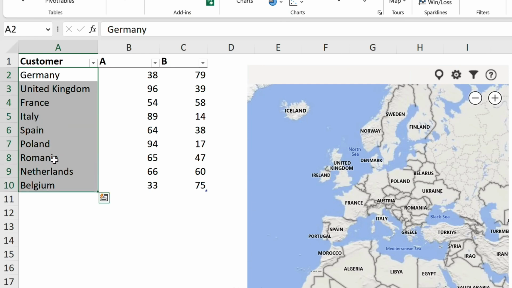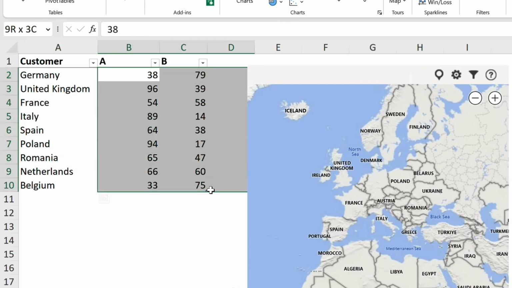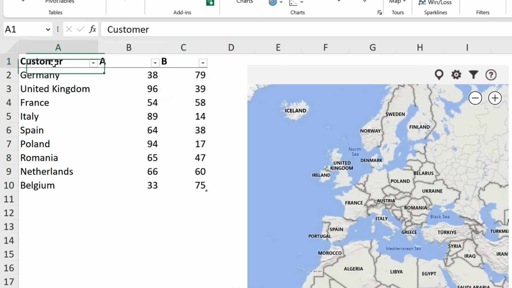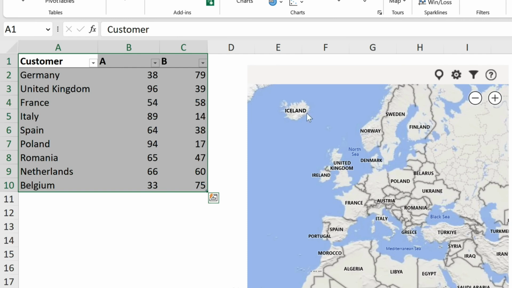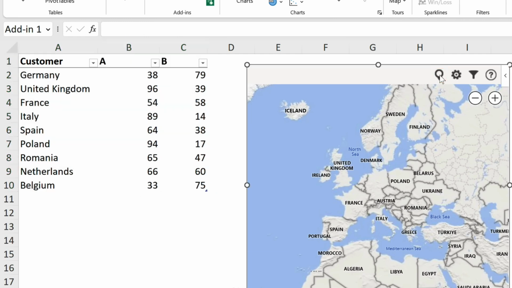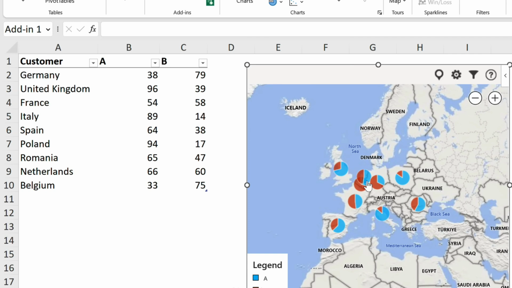So here I have different countries for the customers and 2 different products that is being sold. I want to plot this on the Bing map. I just have to highlight the data set, go over here, and click on this icon. And that's it. Everything is plotted.